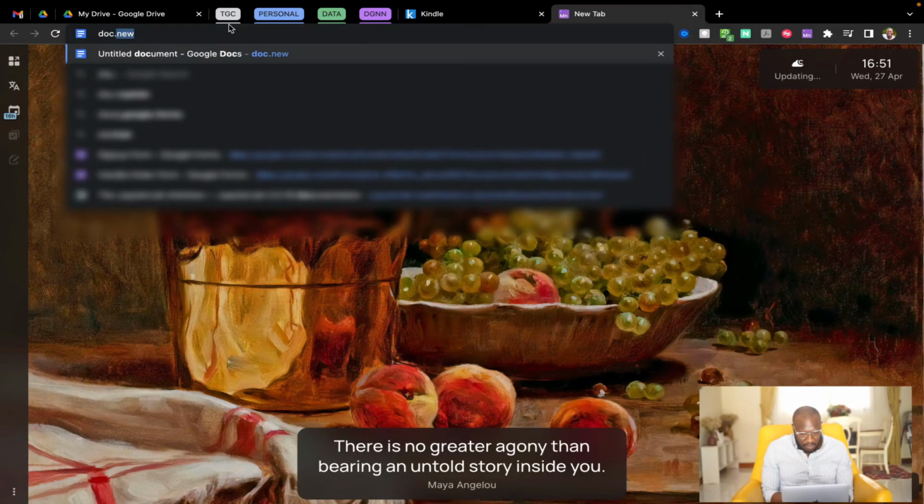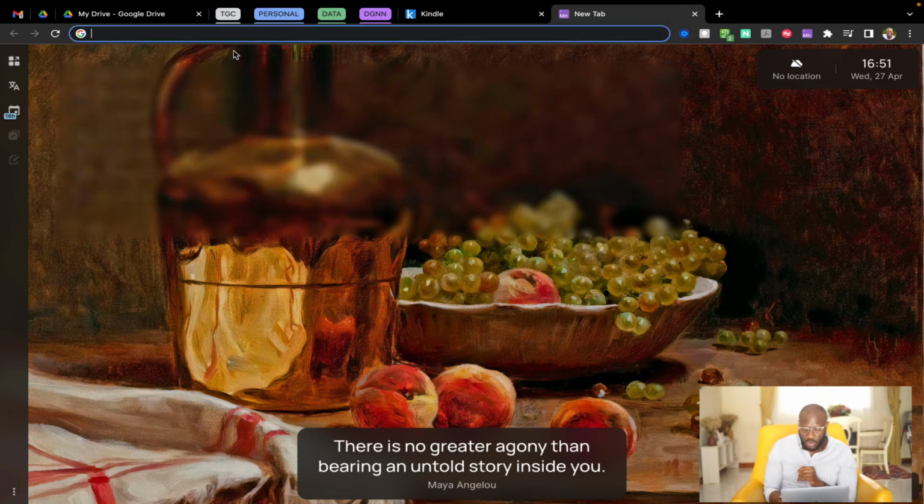Also, again, one last thing before I go. If you don't want to use the shortcuts for creating new documents in Google Drive, that's Shift-T for a Google Doc, Shift-S for a Google Sheet, and Shift-F to open a new folder. Another thing you can do within your browser is open a new window and type doc.new, and Google will automatically open a new Google document.